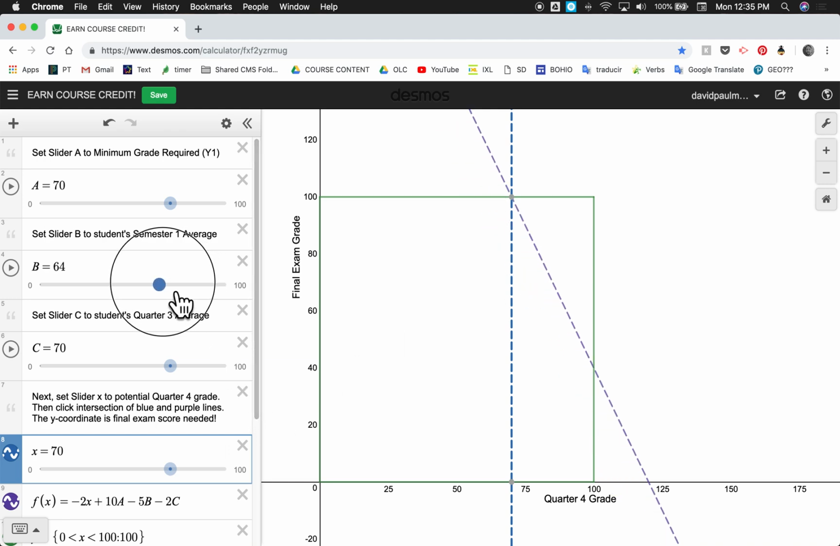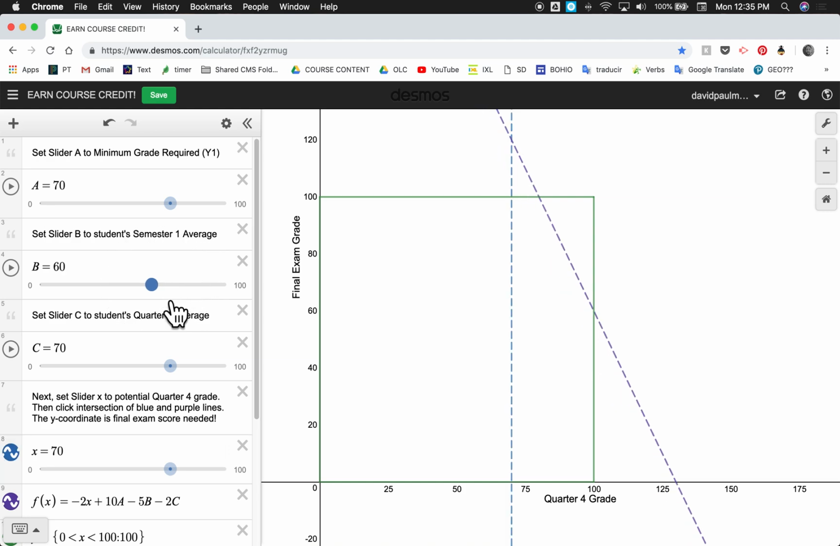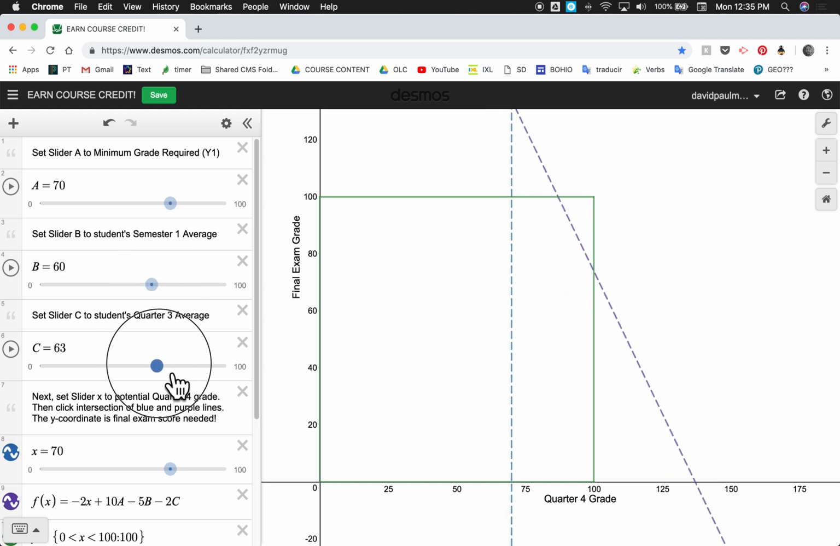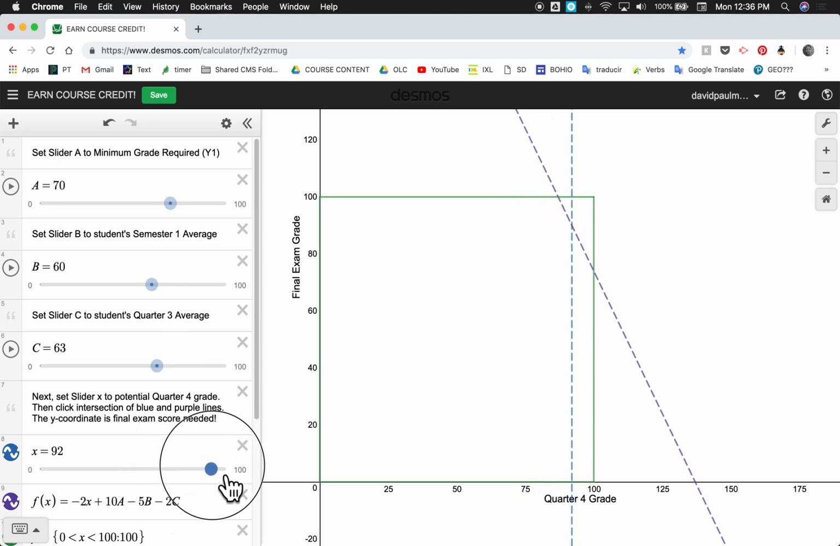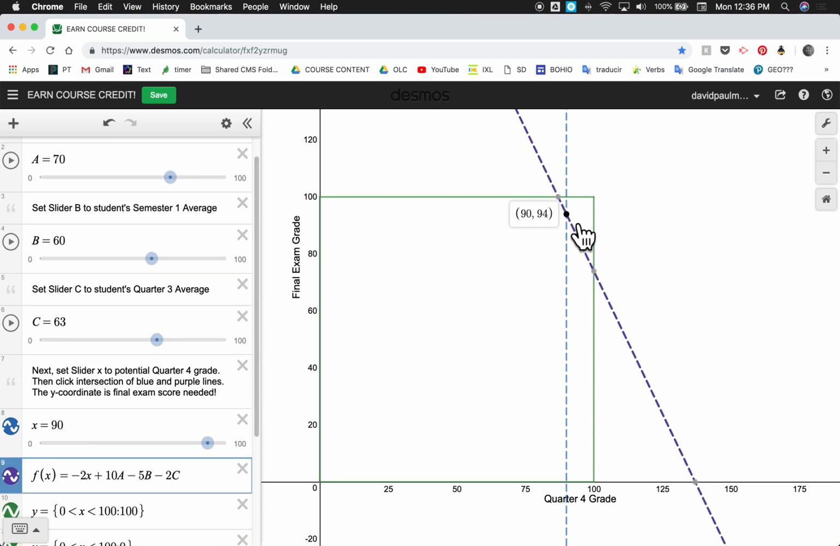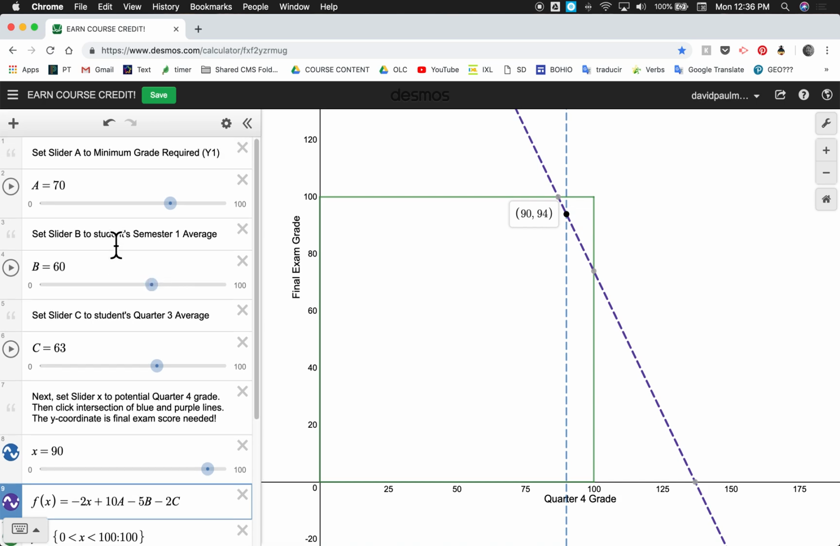If a student was earning less than that, say a 60 in semester 1 and a 63 in quarter 3, you can see that because they scored lower in semester 1 and quarter 3, they're going to need to do much better in quarter 4 and on the final. So if we then said, okay, what if they earned a 90% in quarter 4? That student would need to earn a 94 on the final. And it's challenging for a student that earned 60 in semester 1 and 63 in quarter 3 to suddenly jump their grades up into the 90s.